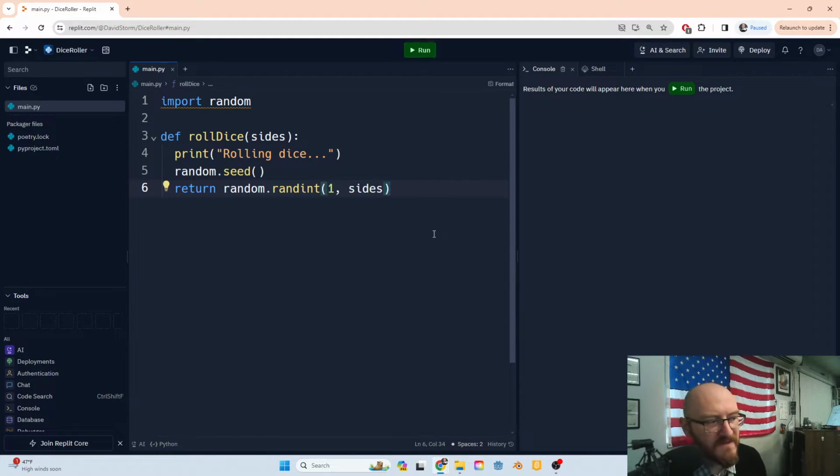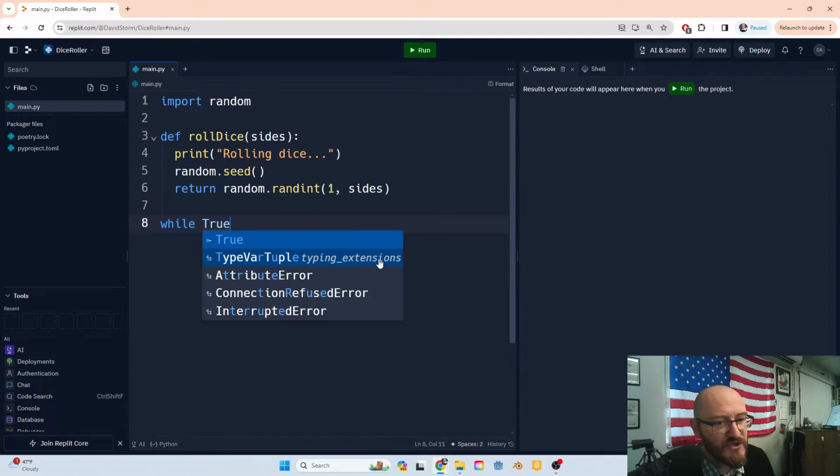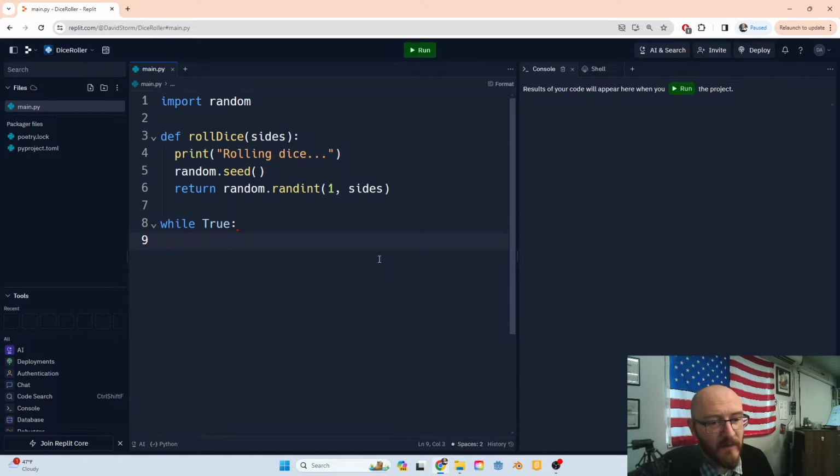So now that we have our roll_dice function, now we can just write the rest of the program. And the rest of this program is going to be inside of a while loop. We're going to make it an infinite while loop, okay? So it's going to continue to run until we break the loop. So we'll say while True, meaning it will always, always, always run until we break the loop.